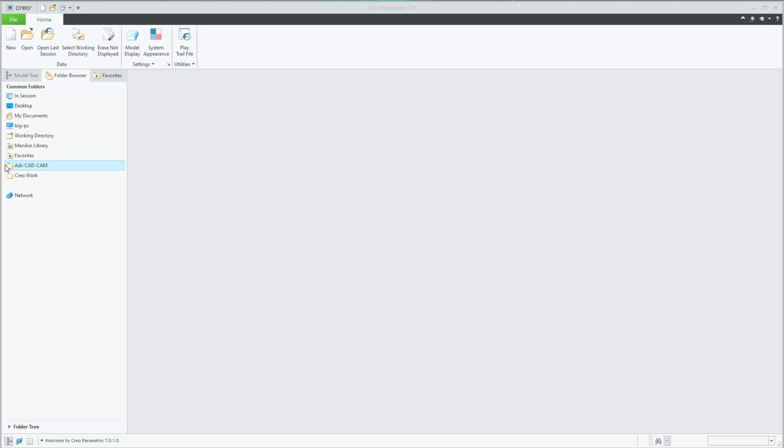So this time we're going to have a little look at creating assembly drawings, and specifically how to create exploded views of our assemblies, and how to insert bills of material into our assembly drawings as well. So the assembly that we're going to use for this is an assembly file which is included with Creo. So we're going to open that assembly now.